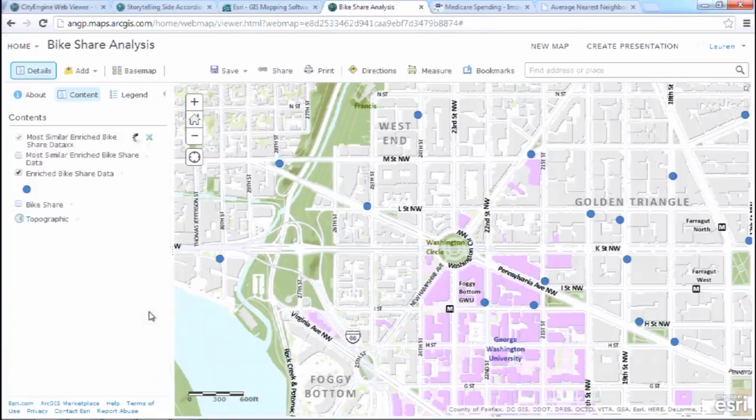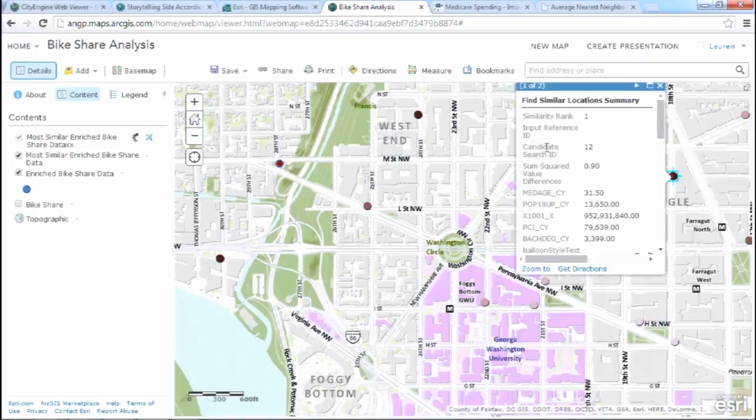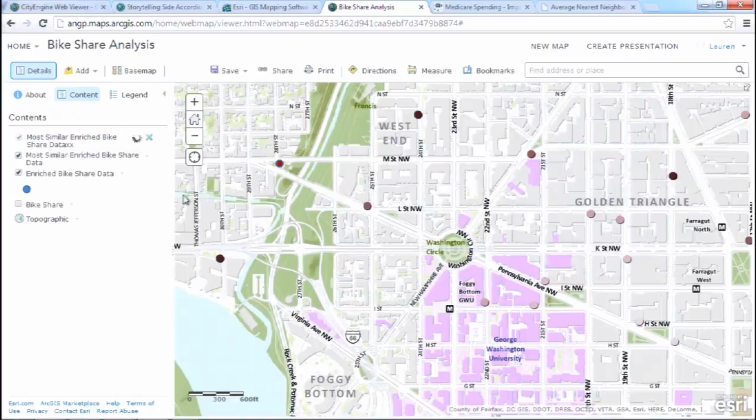I'll run my analysis, and the result of that analysis is that this store right here is the number 1 most similar store. It gives us the information about those variables. So we get all this information, but most importantly, we get these ranked store locations and we get a picture of their similarity. And there's a ton of applications for this.